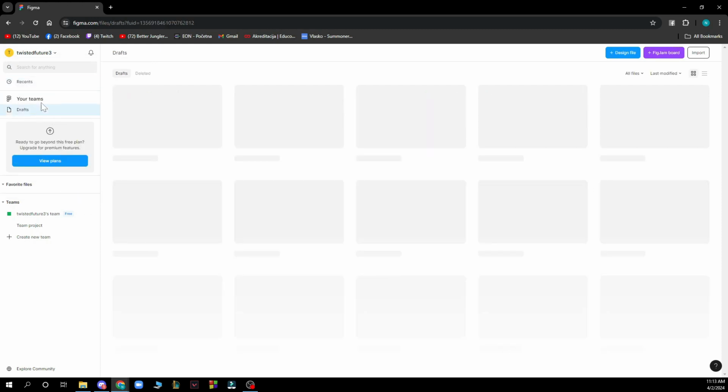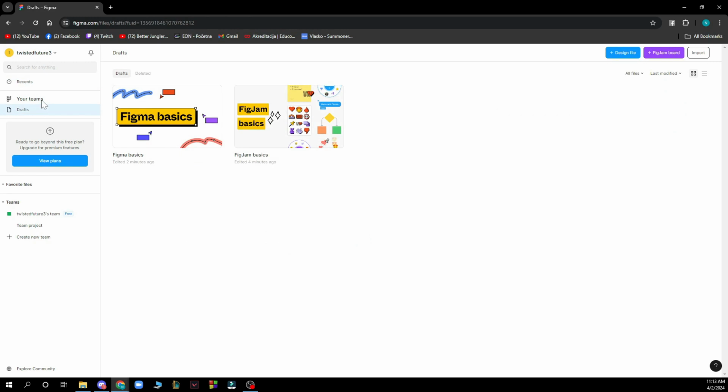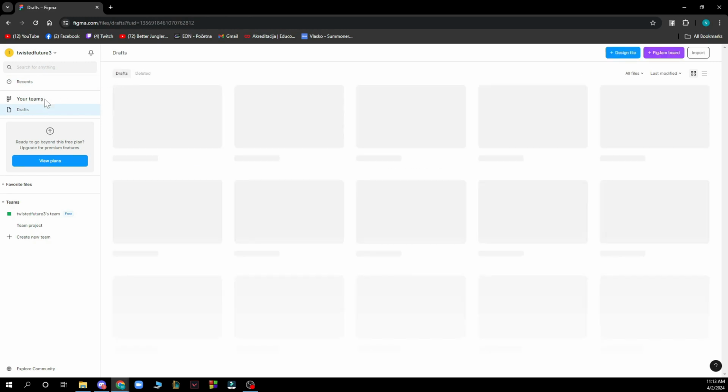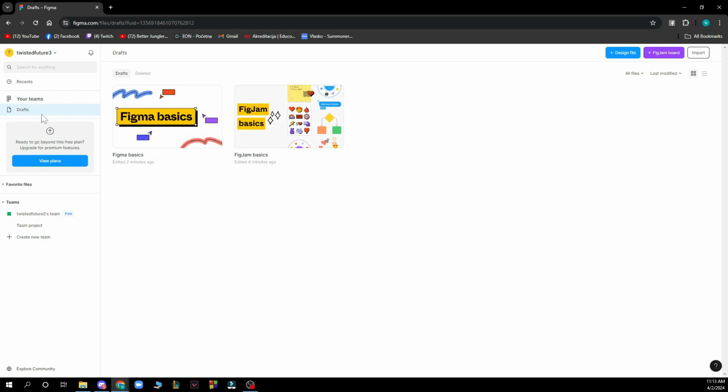We have your themes here. We have your drafts, which at the moment I don't have any. You can go and have deleted drafts, the ones that you just made. You can view plans here. At the moment I have a free plan, but if you want to get another plan, you can go there. And you also have your favorite files. Here you have your themes. So basically this is my theme project that I can go and create another one. And in the top right corner, we have the design file where you can design. We have the import and the plus Figma Jam board.